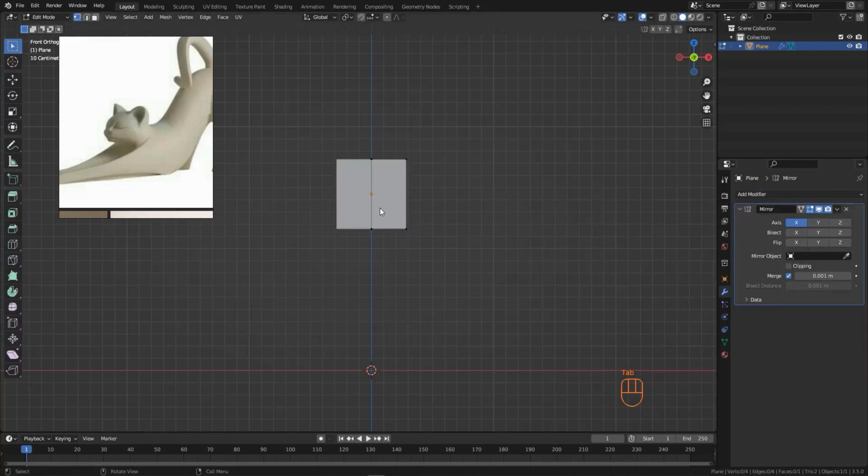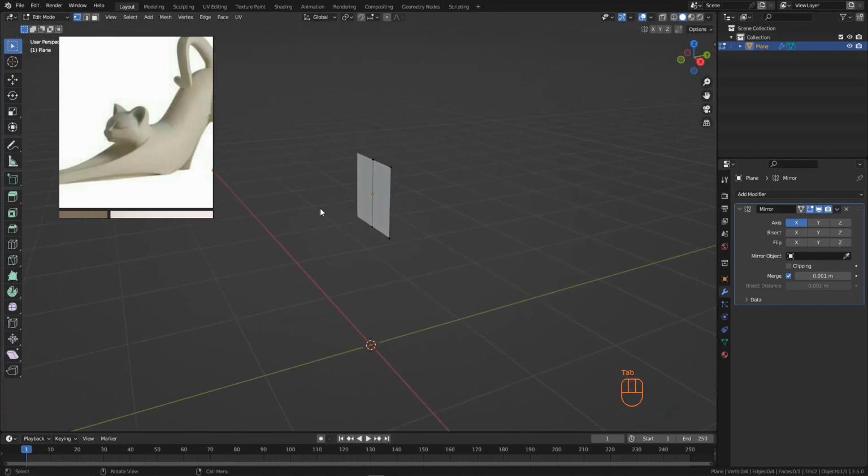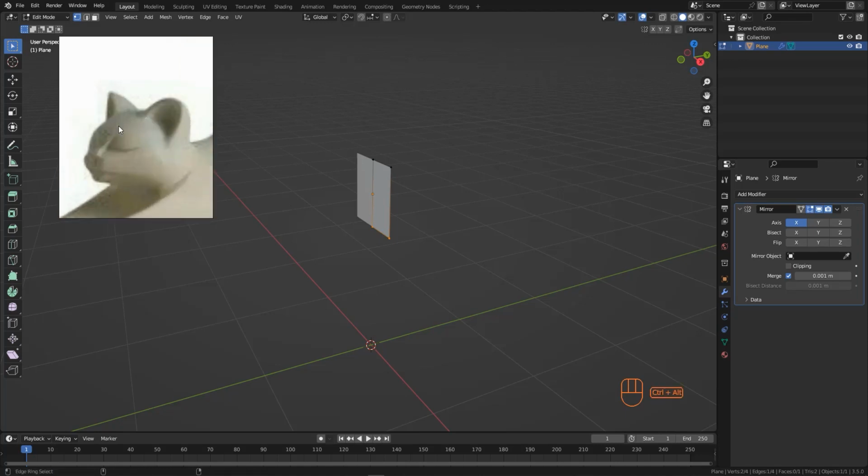Okay, now I will hit Tab to go to edit mode, and I will start moving these vertices until I get something close to the details we have here. I will start with this area, trying to create this area. So let's see how we can do that.